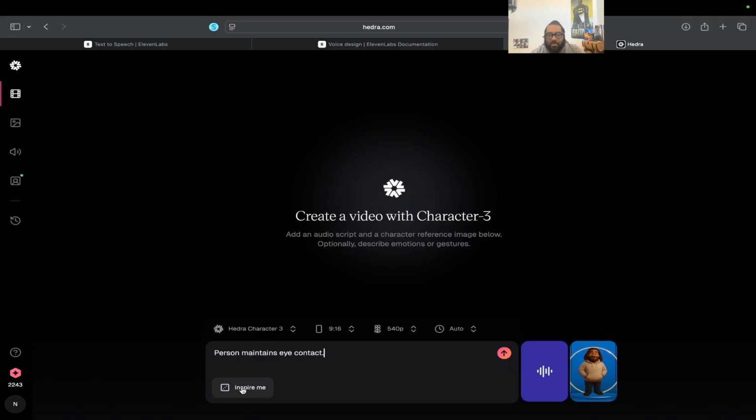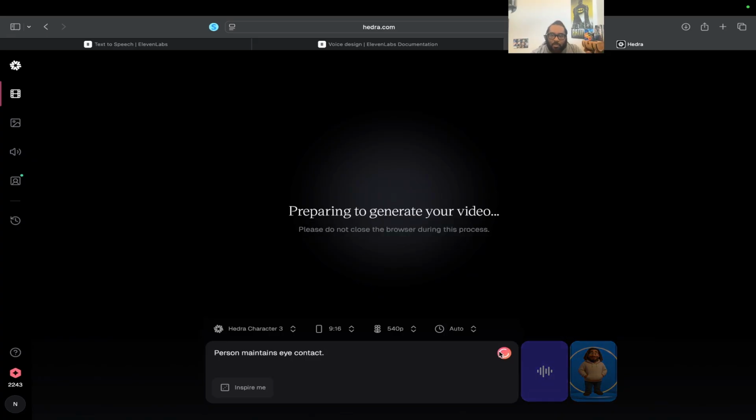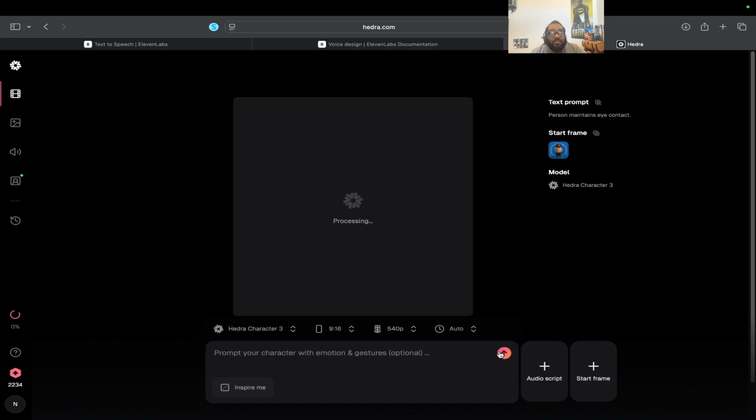Person smiles, but if you keep hitting this, main person maintains eye contact. I like that one better. It's going to cost me 17 credits. I got it. Don't worry about it. Okay. I use this as an everyday process. So my processes that I'm using, these are everyday processes. This doesn't take that long.